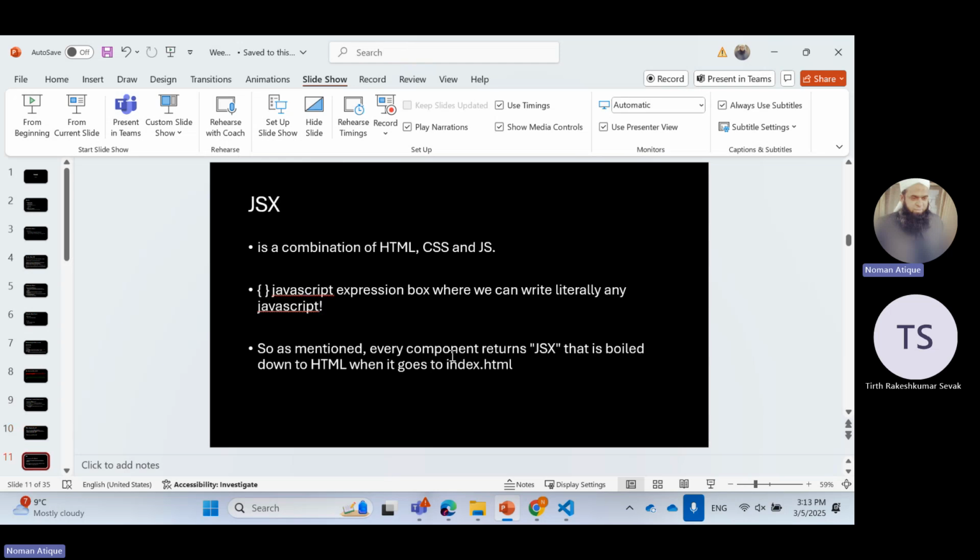Let's first read that, and then I'll show you practically. JSX is a combination of HTML, CSS, and JS. Interesting. JSX is a combination of HTML, CSS, and JavaScript.